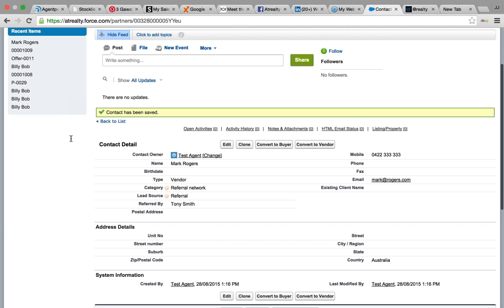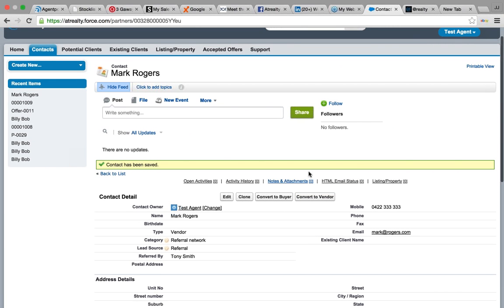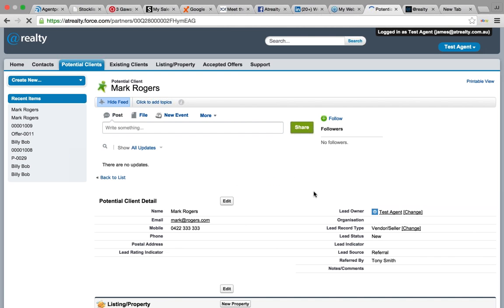So once he's ready to sell his house, or I believe that he's becoming a hot lead to sell his house, I can convert him to a vendor. Before I do that, you'll notice that right now we're in the contacts tab. I'll click convert to vendor, and now he's becoming a potential client. So now he's a hot lead.